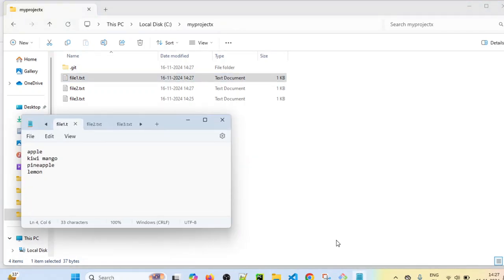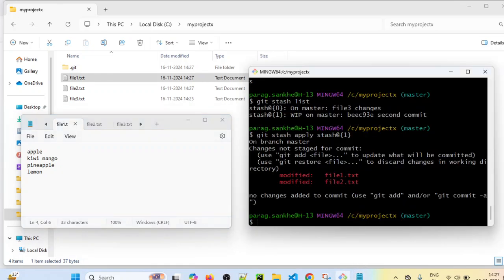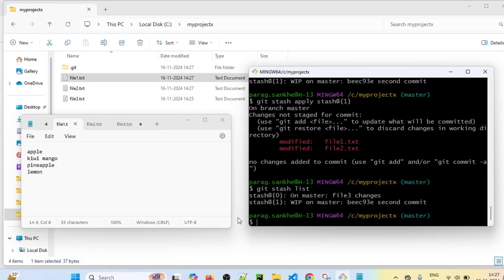And this is how we can apply a specific stash if you want. So now we have added changes which were stashed from file 1 and file 2.txt. In file 3.txt, it is still not applied. So if I see the git stash list, we have used apply. That's why both the stashes are present in the stash list. Now again I want to apply the stash for file 3.txt.